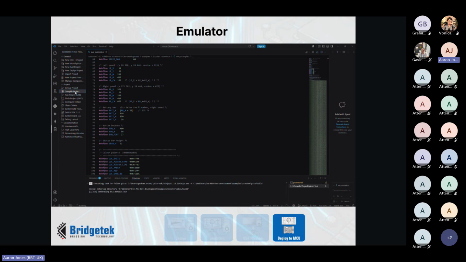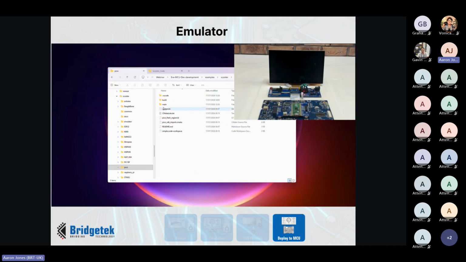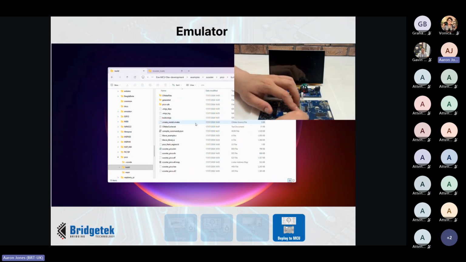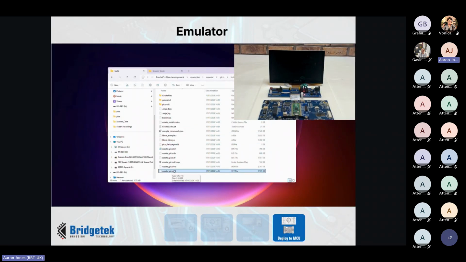And as with the emulator and FT4222, we're building from the same code here, from the common folder and the same Eve platform. Once complete, the Pico tools generate a UF2 file. And we've attached the Bridgetek MM2040 module to our BT817 development kit. We press the boot select button, the module appears as a storage device, and we can drag the file into the storage device.